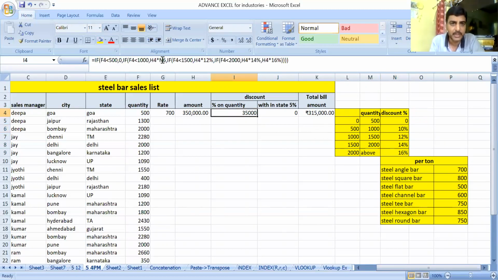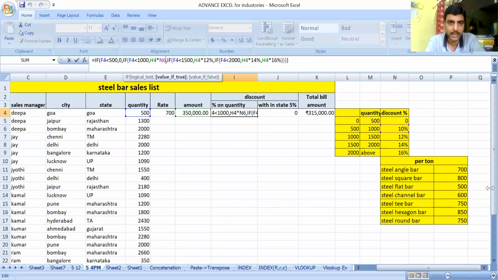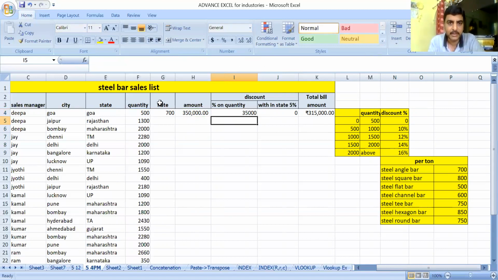Or directly you can give the 10%. If you don't want to use that data, you can remove this one and easily give 10%. Since that data is already there, that's why I'm using it. Like that also you can give, and it will display that. So that is also possible. Like that you can give the discount for those values, and it displays the discounts you have given.